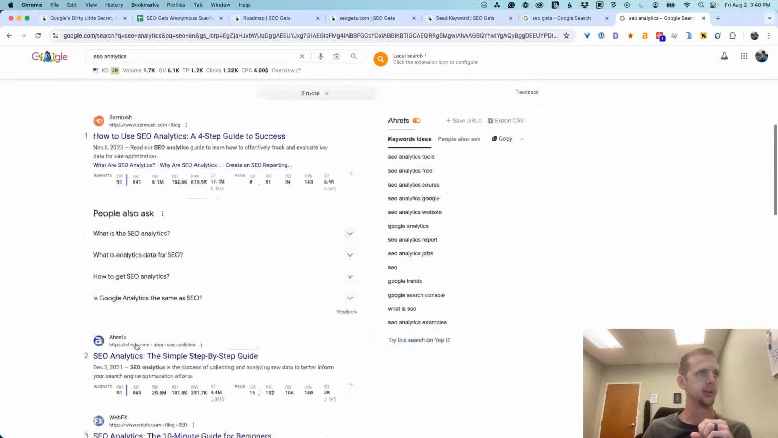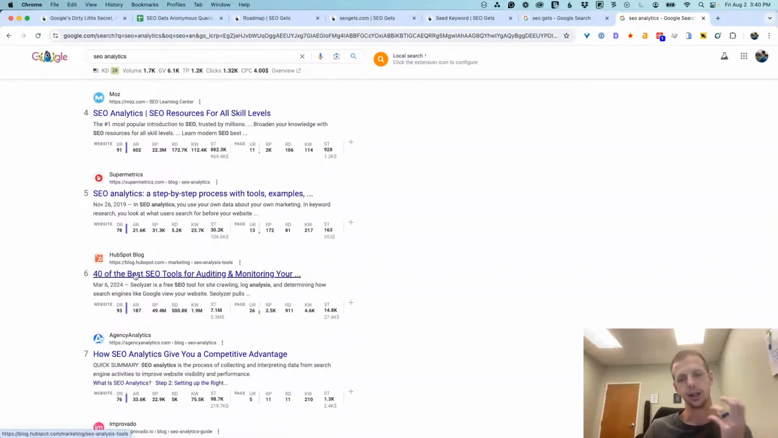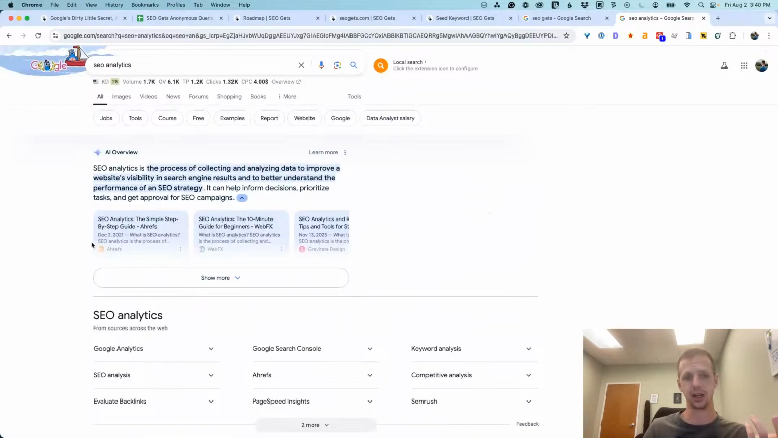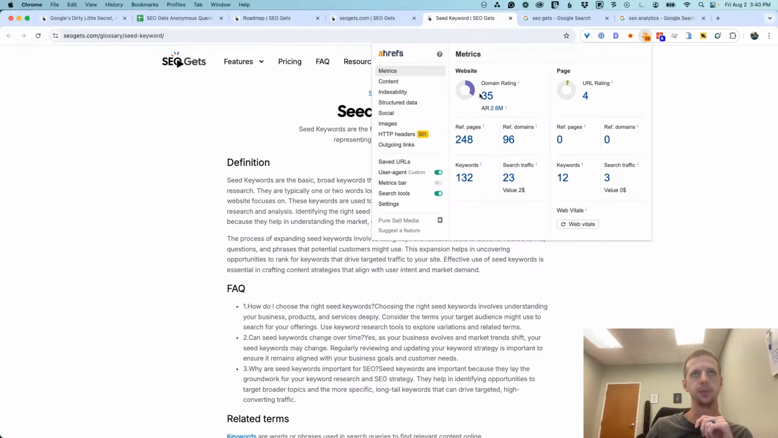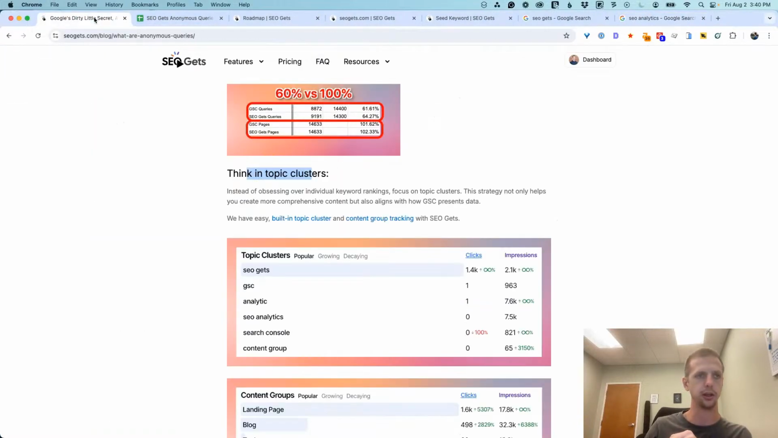But again, SEMrush, Ahrefs, WebFX, Moz, Supermetrics, very high competition. So I don't think this is something that right out the gate I would necessarily try to target as a keyword, just because we don't have near the same site authority that they would. Possible, yes, but there's just lower hanging fruit.